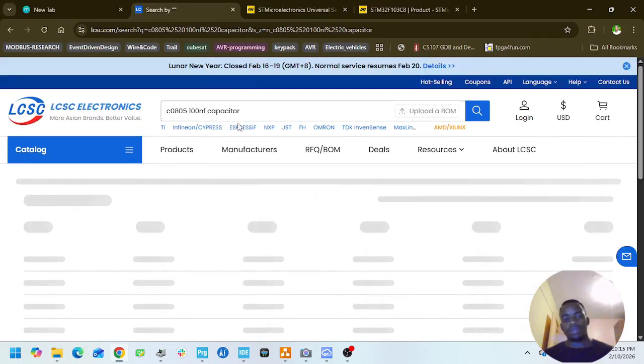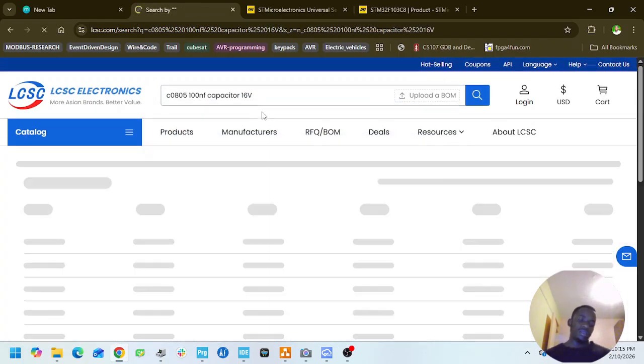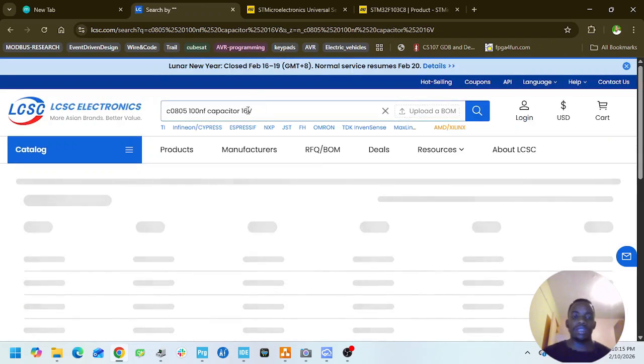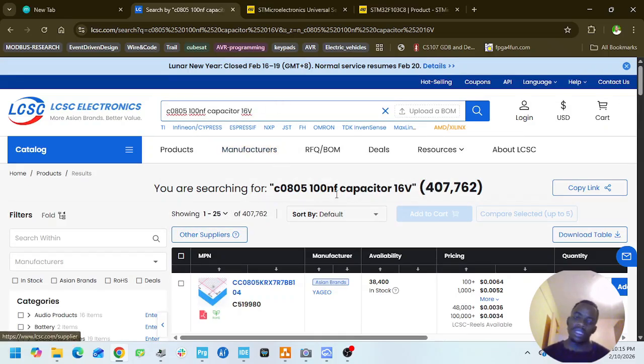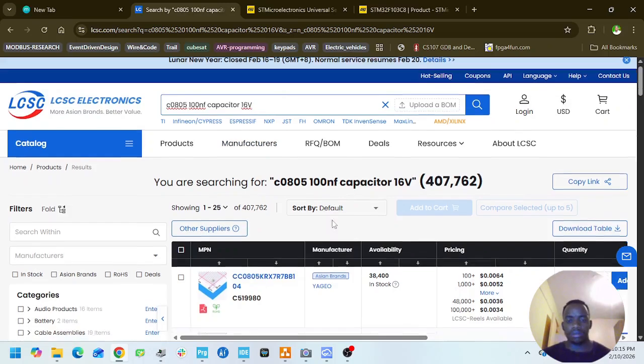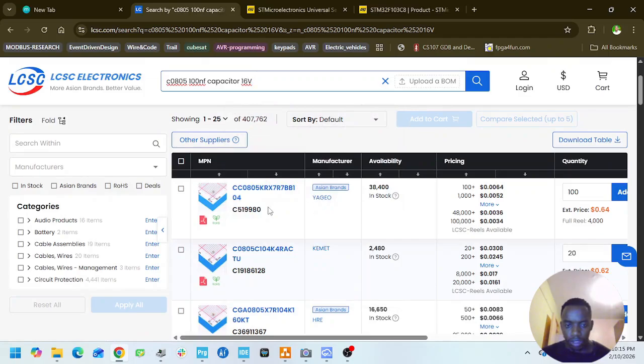You can search with the voltage also, like 16 volts. It's too high, but it's derated. The higher the voltage, the lower the performance. If you're using 3.3 and you choose like 25 or 50 volts, the performance is lower. This is more of ESR and ESL shenanigans in there. So I'll copy this, the first one.